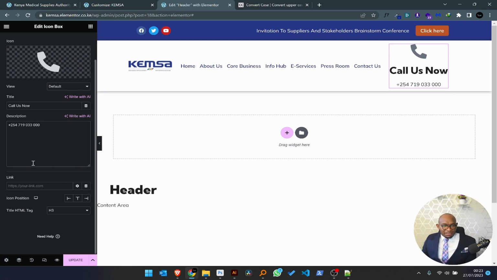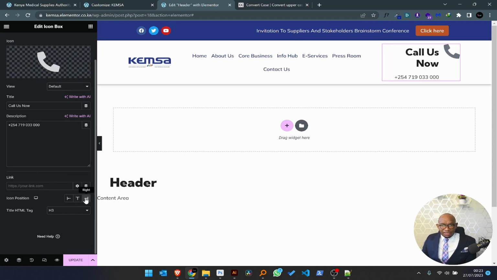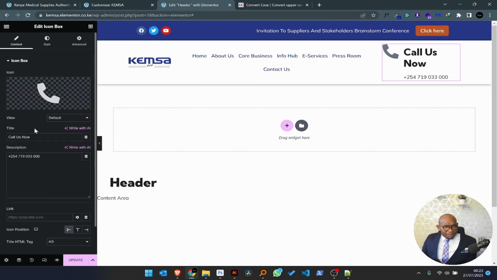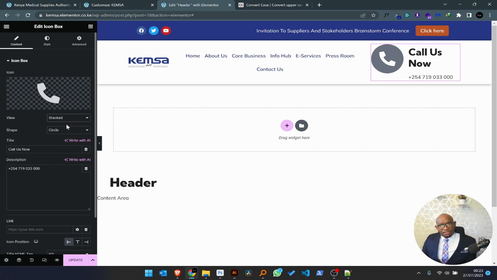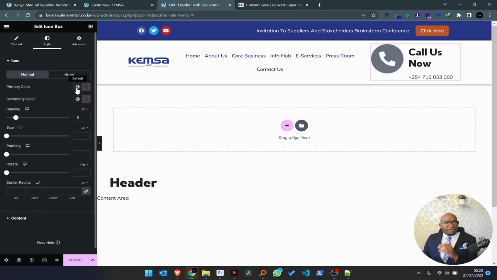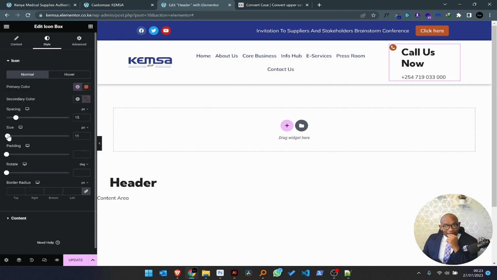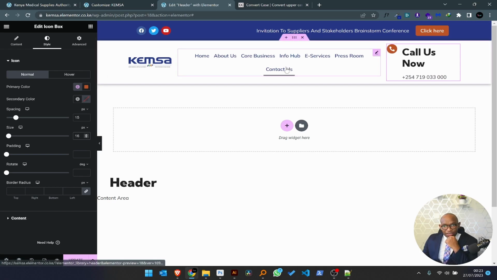You can have it on S3. I will tell you what that is just now. And I want the icon to be like that. View, I want it stacked like that. Yes. And then I can have my primary color as that one. I can have my size. Let's control my size a little like that.